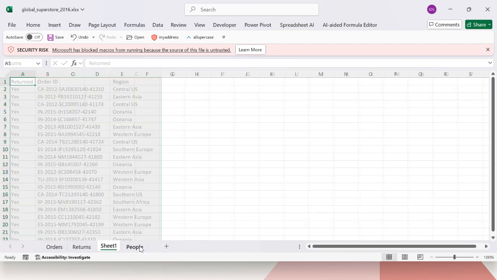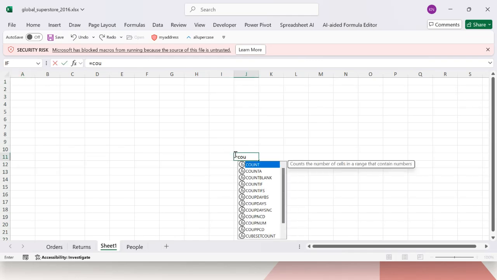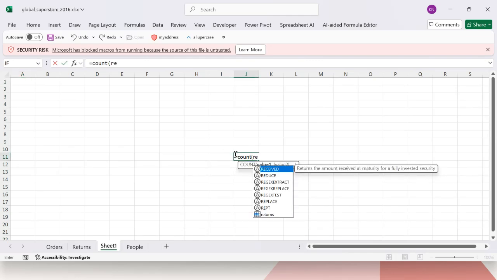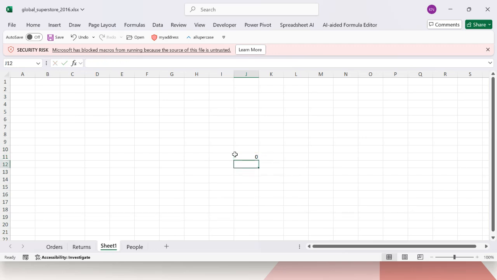Now everywhere you can use it. Equal to COUNT, returns. It is giving me 0. Why? Because it should be COUNTA. See, 3240 data are there.